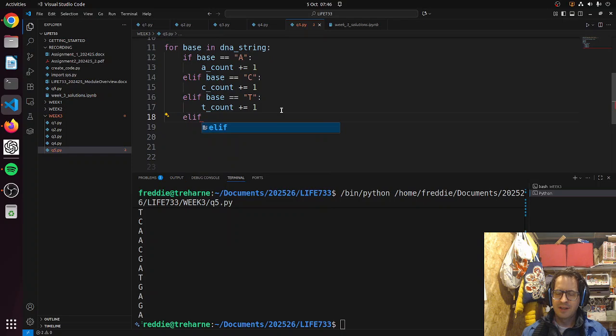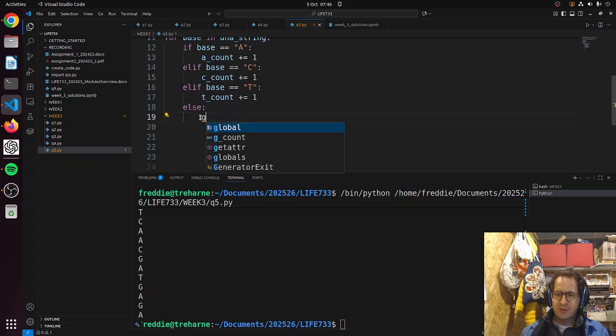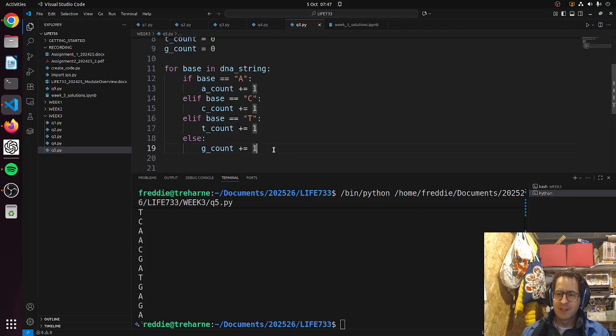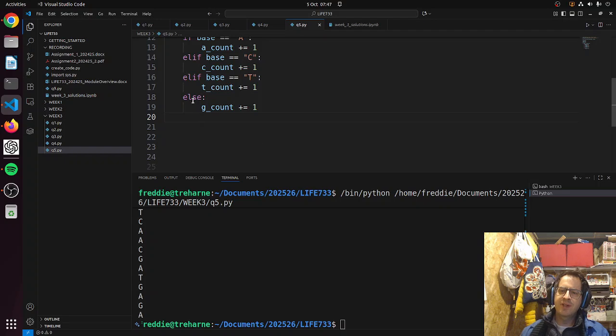And then finally, I want to finish this with an else, base G. I've got to be careful here because the else statement is slightly different, so I put the colon after the else and do G count plus equals 1. So don't get caught out with the colon at the end of your else statement. Then I think I could still have used an elif. That would have been fine if you're wondering.